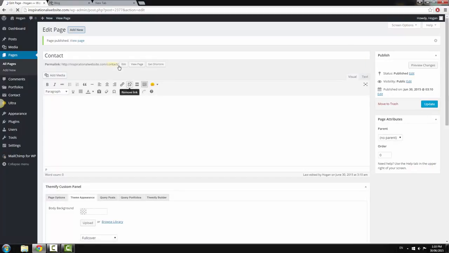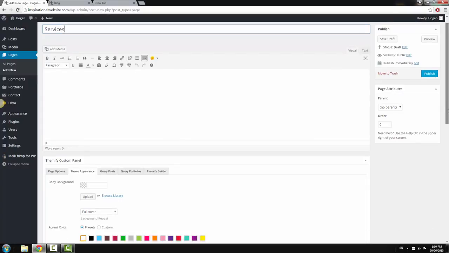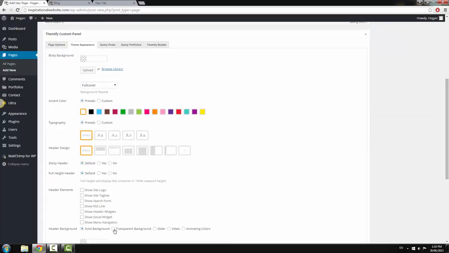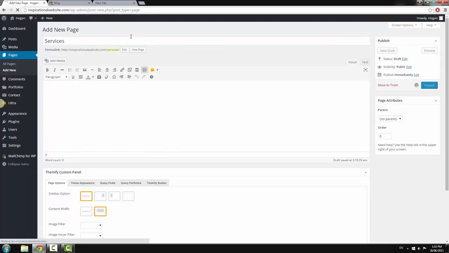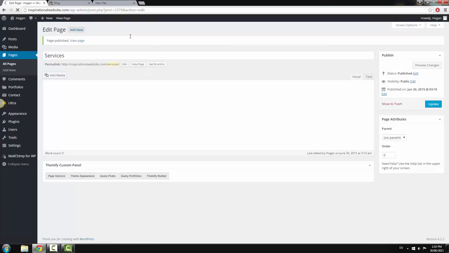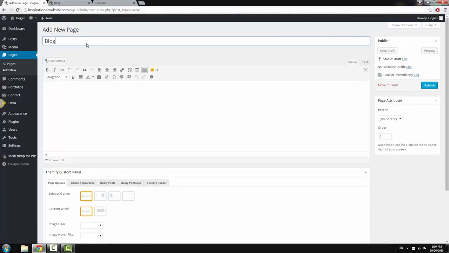And the last page, which is the services page, and then I'm going to show you how to edit the blog page. Services, transparent, page options to this one. Now publish. For the blog page, it's going to be a little bit different, so add new, blog.